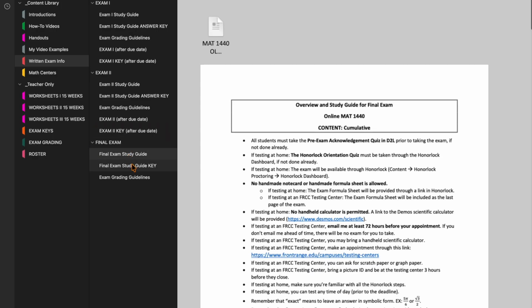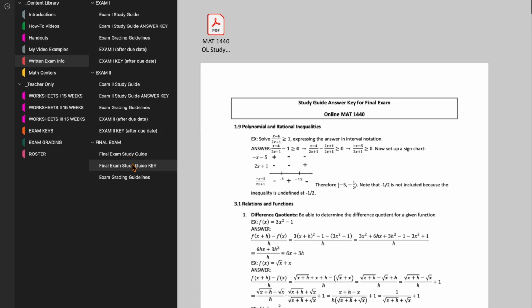You'll have a study guide and a study guide answer key. I'm not going to reveal the final exam key, though. We try to keep the final private.